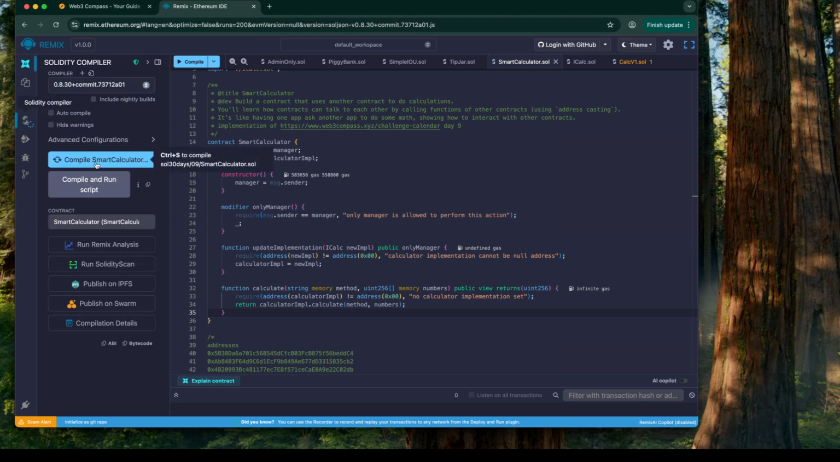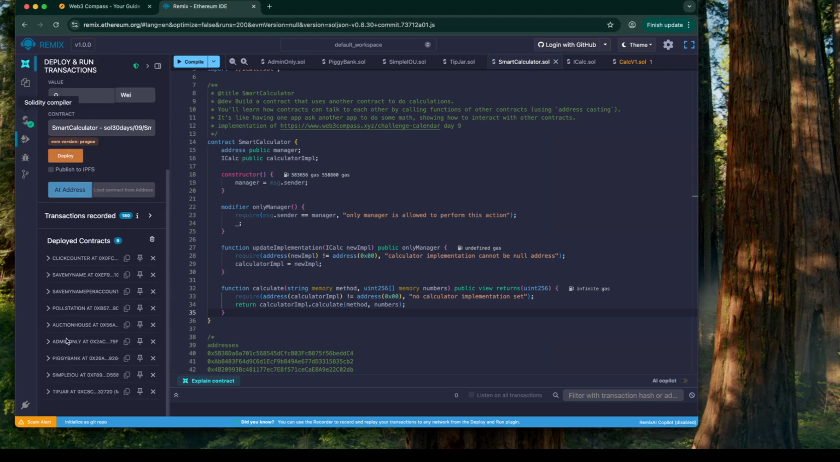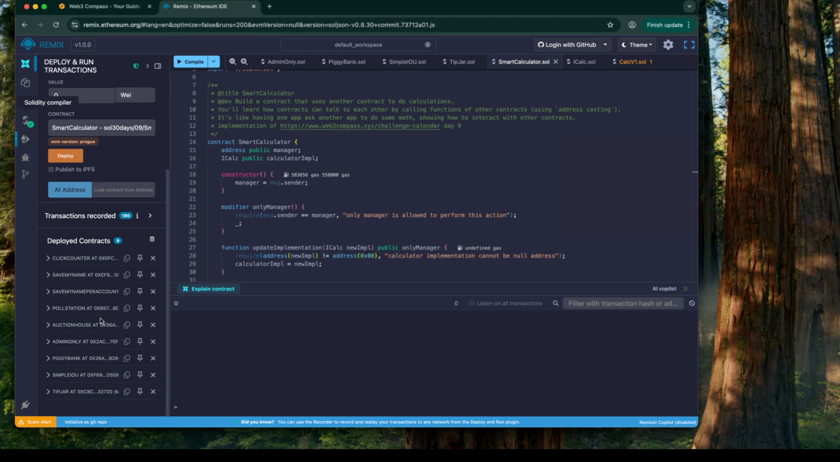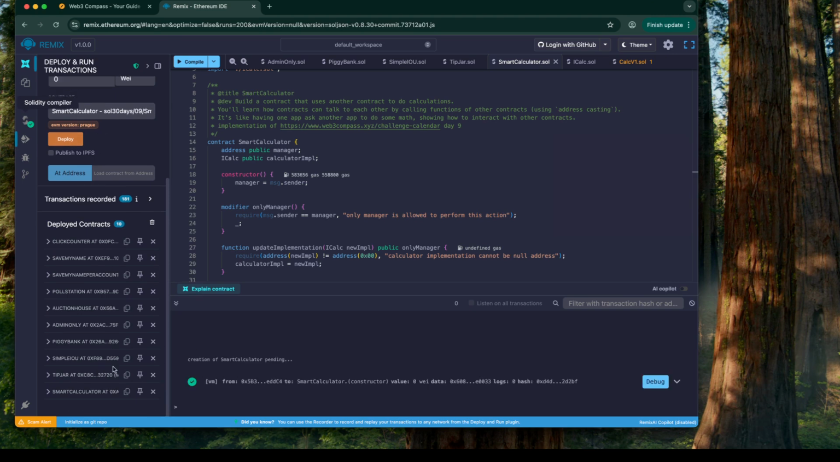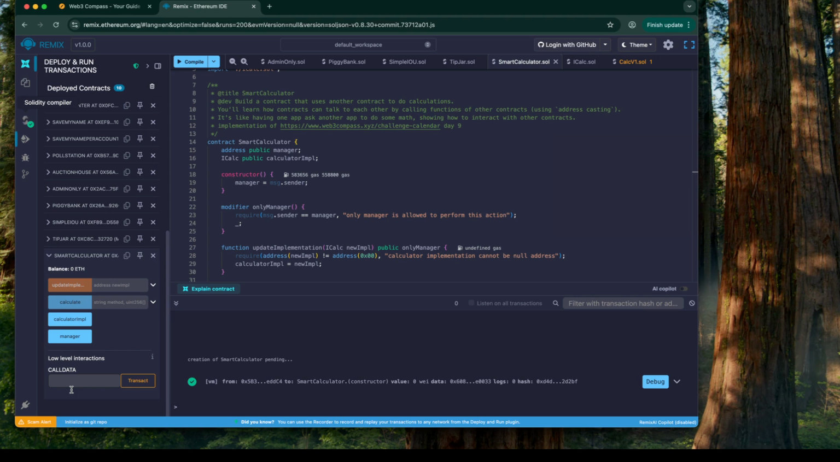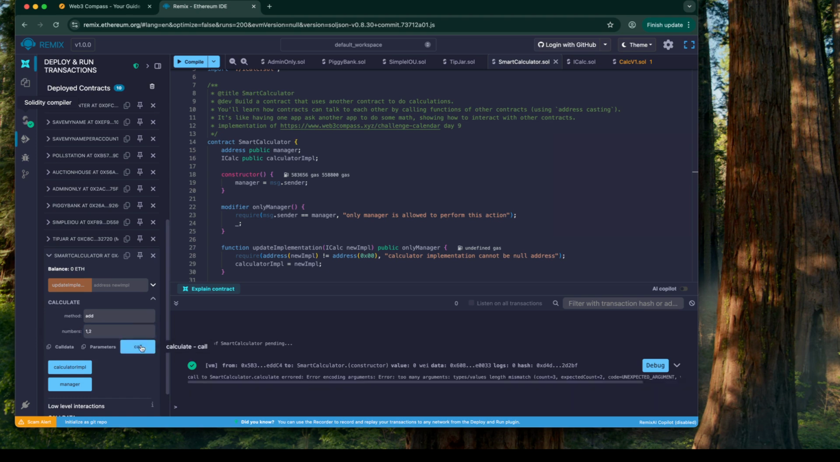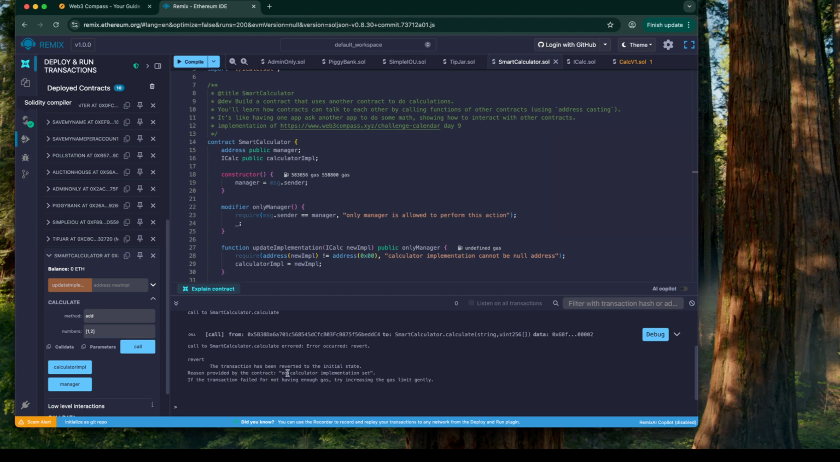Let's compile this smart contract. That's fine. All right, let's go deploy this. All right, we'll deploy the smart calculator. And now, let's perform a calculation, and we know it won't work, right? So let's do add, and then we'll pass in 1, 2, call length, sorry. So to pass in a dynamic array, you need to do it like that. So let's try and say 1 plus 2, but it'll say no calculator implementation set.